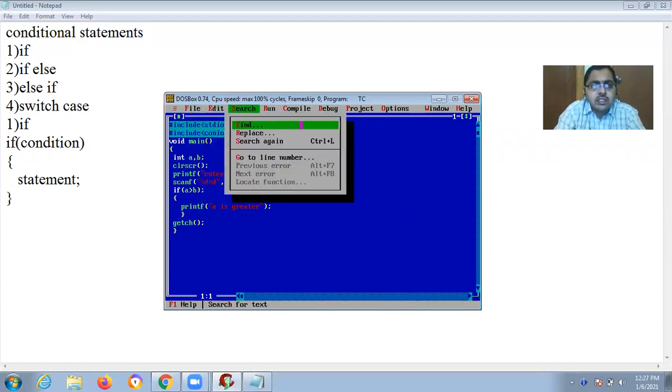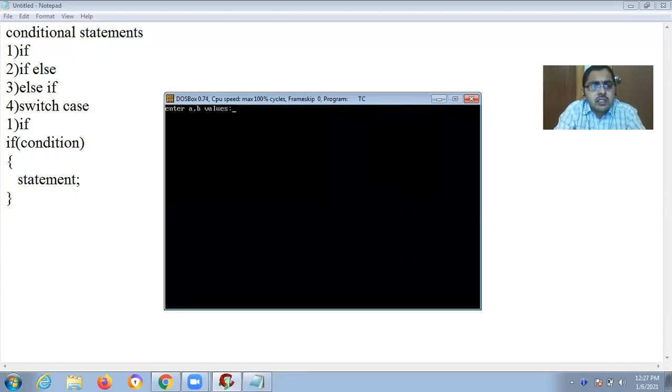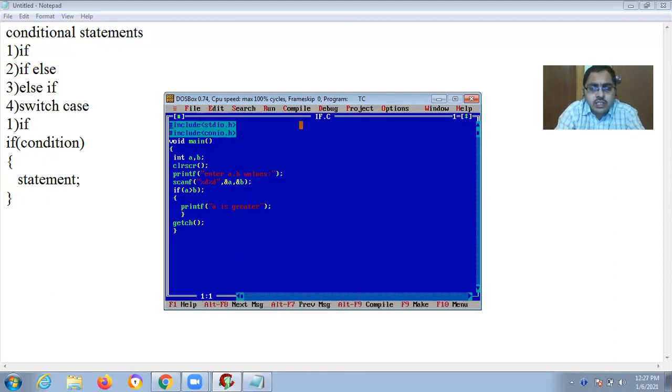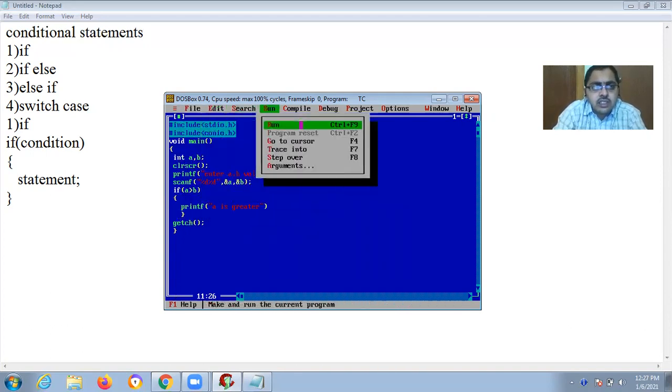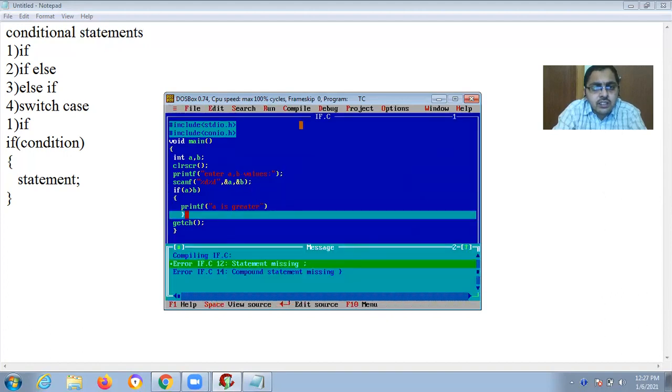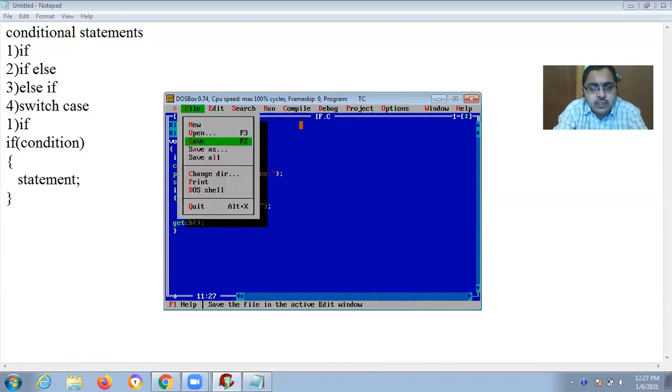Save, compile. Even though it may compile, the semicolon is not accepted here by most compilers. Assume that you missed the semicolon here. Saving. Two errors: statement missing and compound statement missing. For this reason, every statement should end with a semicolon. This is a very essential point you need to note down.